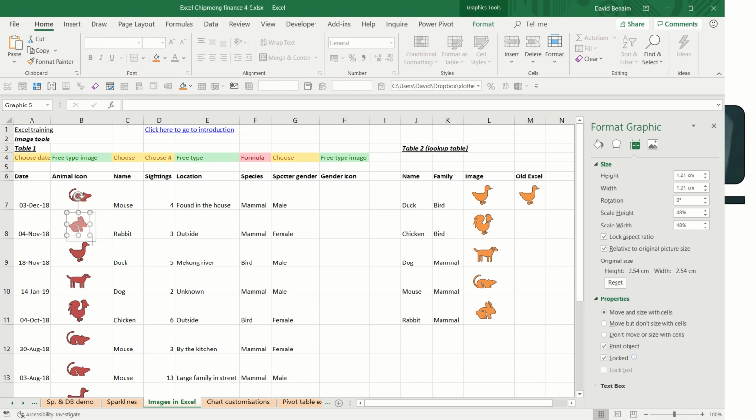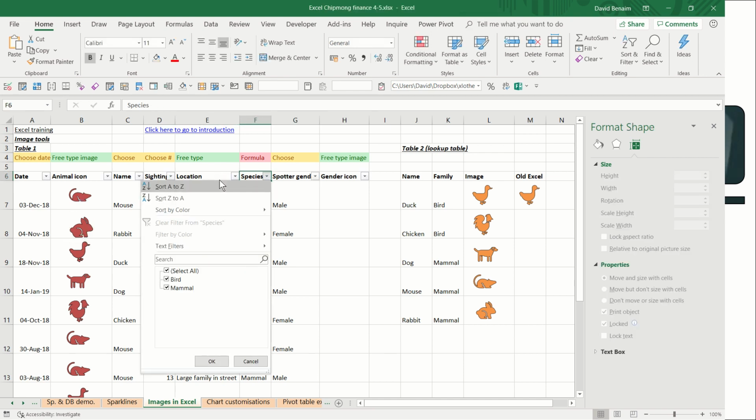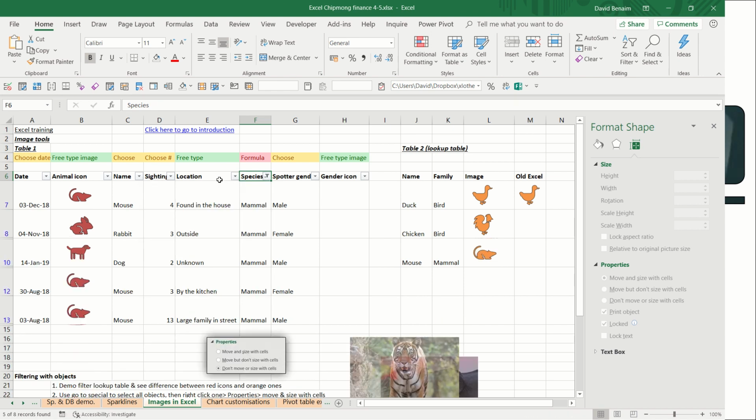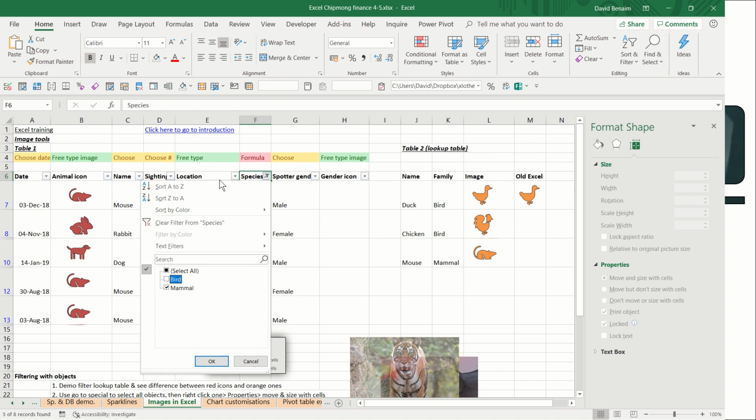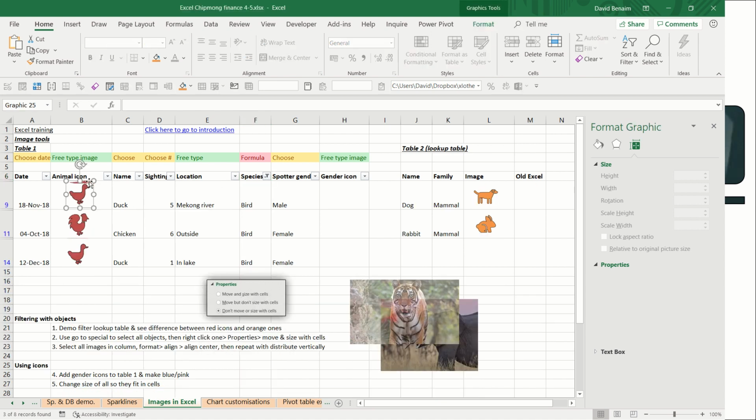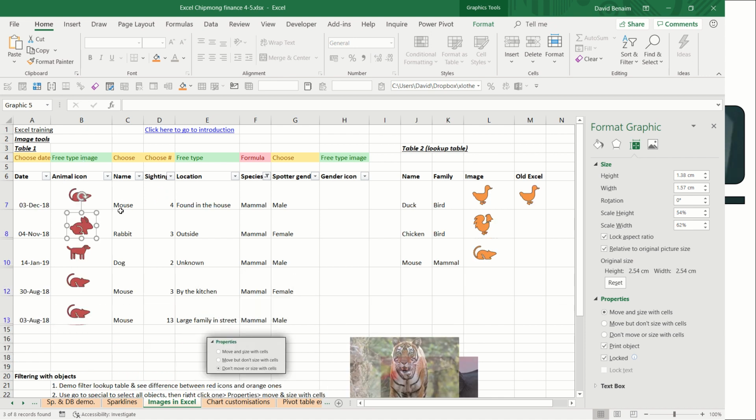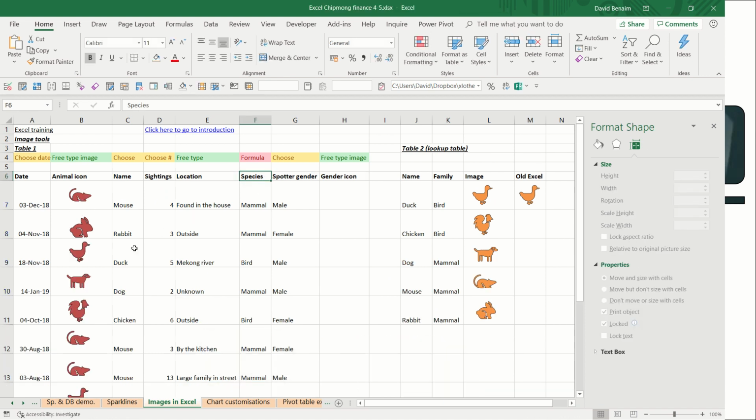The only thing you need to worry about is, it is move and size with cells. So if this is slightly above, and it's ending below the cell, it doesn't quite work that well. So there it works okay, but if I filter for birds, you see what it's done here? It's made that one kind of up there. So make sure when you do that, that your image fits exactly within the cell. Otherwise, it could give you some issues. All right, so that's one thing.